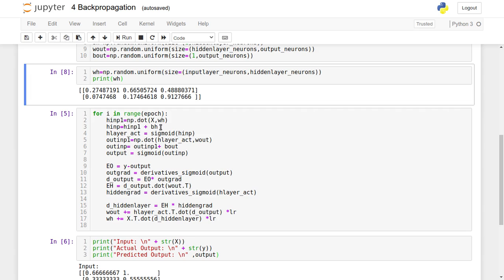Then we add bias to it, and that gives you the summation part, and then we apply sigmoid to the summation part, and that is the output of the hidden layer. So what is actually the hidden layer activation? It is sigmoid of the input. Then output is nothing but np dot dot of hidden layer activation comma w out.